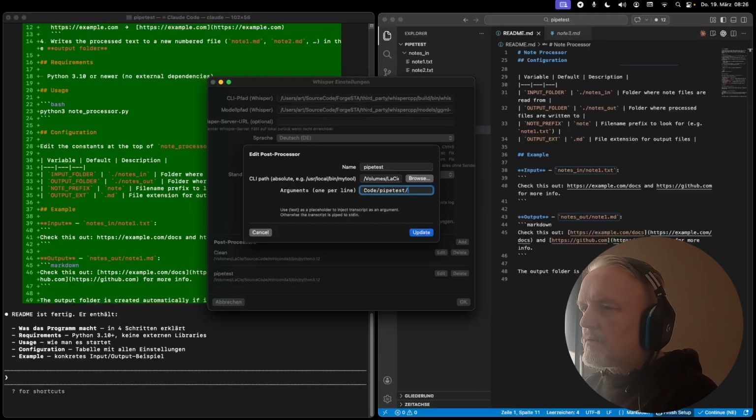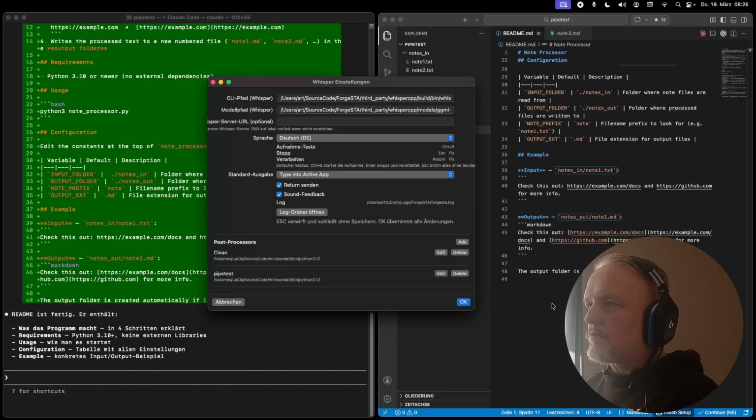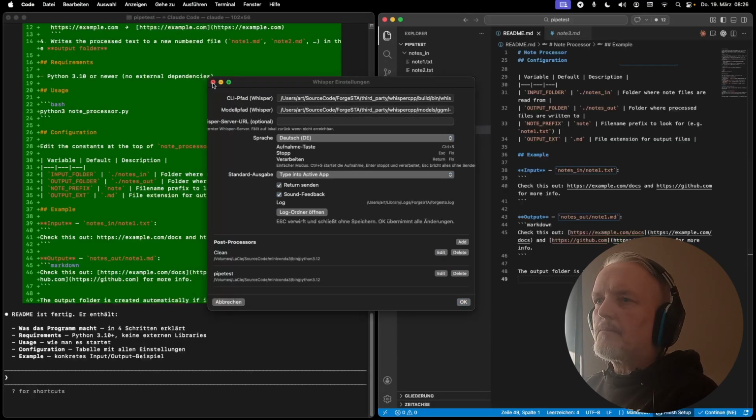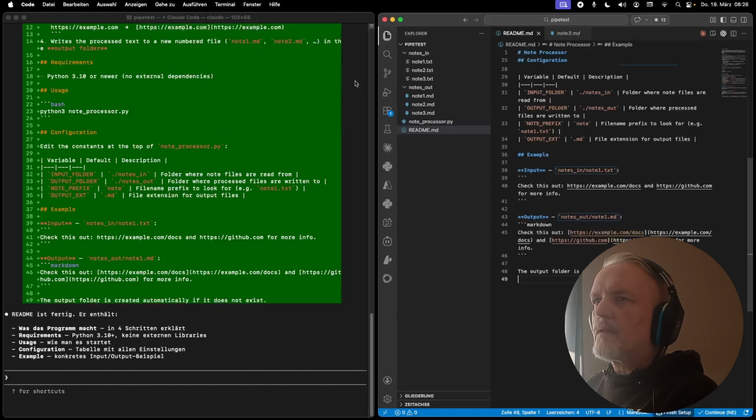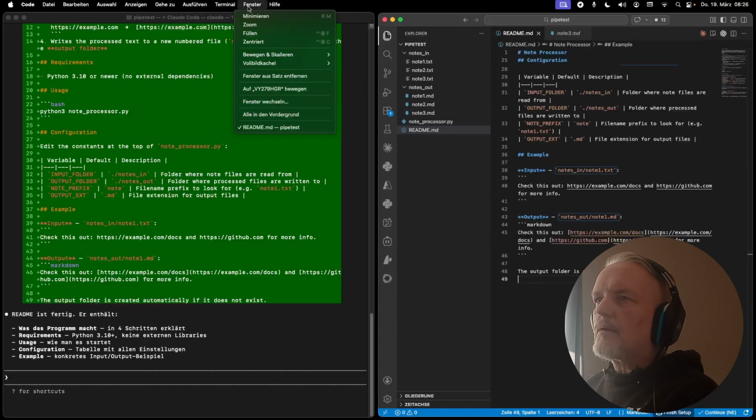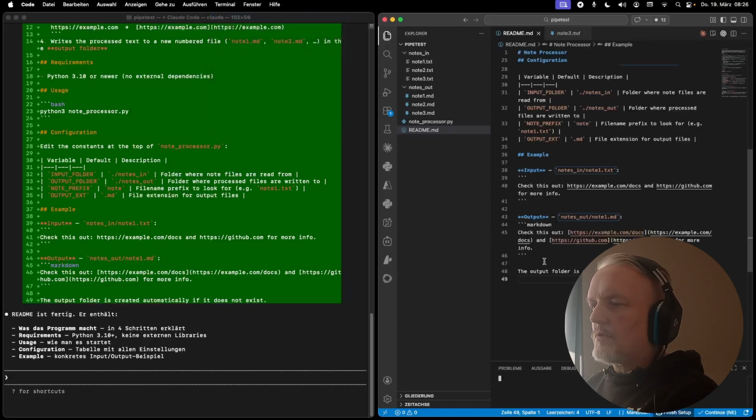If this is right here, or if there's a pipe test. Yeah, I think I have to check this. Let's make it differently. I use the terminal.